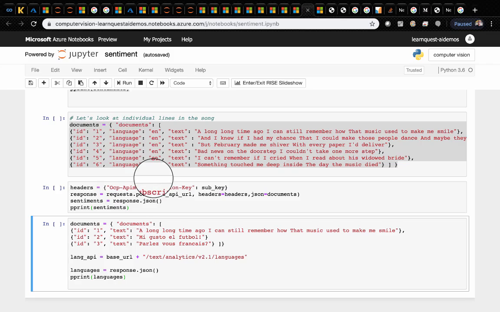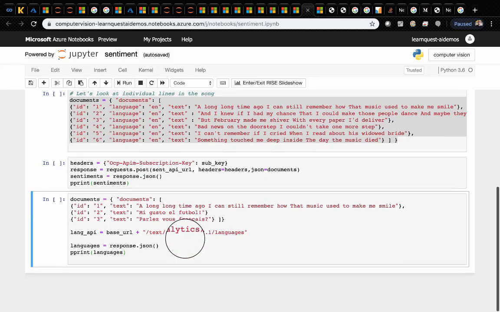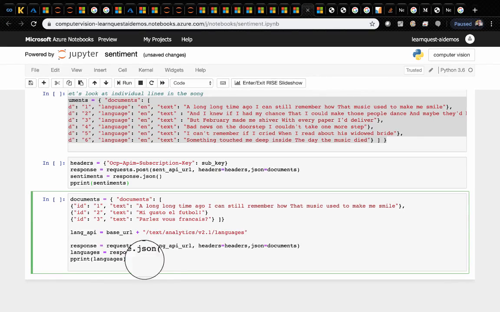If I change the structure of my JSON just a little bit, we can also do language detection. So, of course, we're not going to include the language metadata in my new document. So ID 1, text: a long time ago; ID 2, me gusta el football; and ID 3, with the text of parlez-vous français. And we're going to change our URL to text analytics v2.1 languages. And then we're going to call response.json. And then we're going to redo a response to call the language API. But I specifically sit here and name the language API.